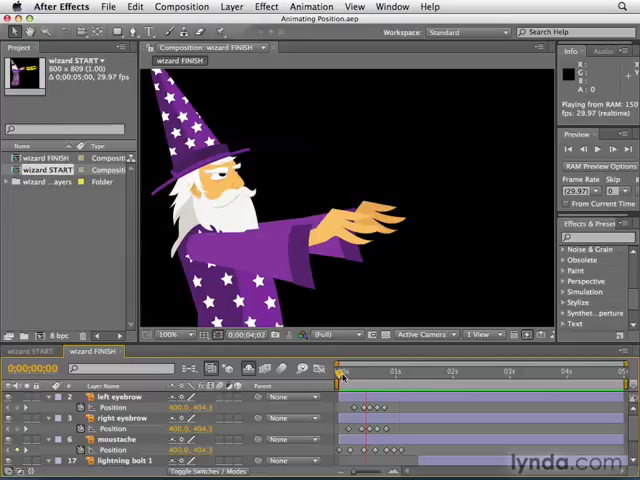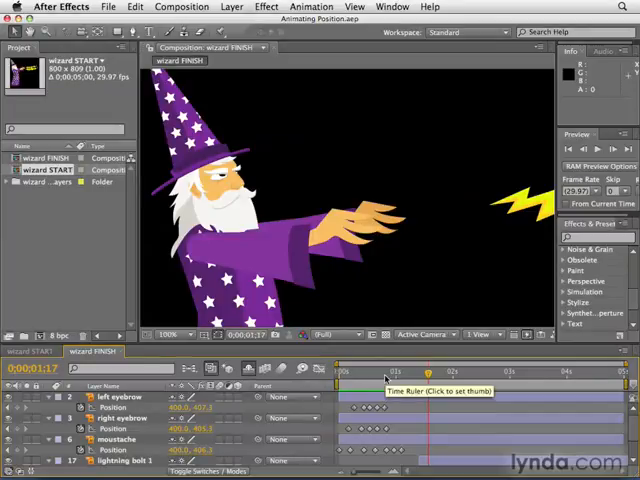Hit 0 on the numeric keypad, it does a RAM preview, basically loads all those frames into RAM, and basically that's what this little green bar is over animations. It indicates that these frames have been cached. That way, After Effects can play these back in real time.